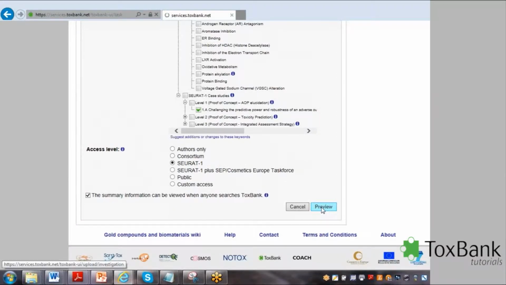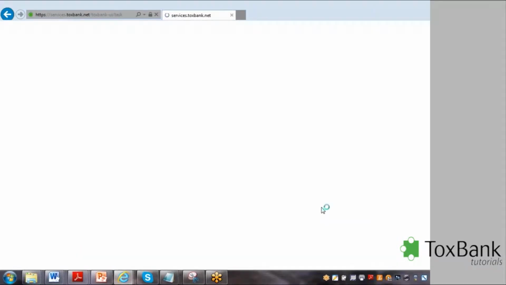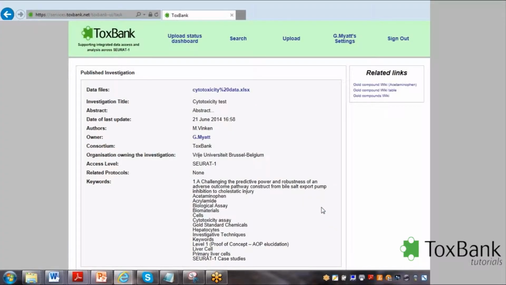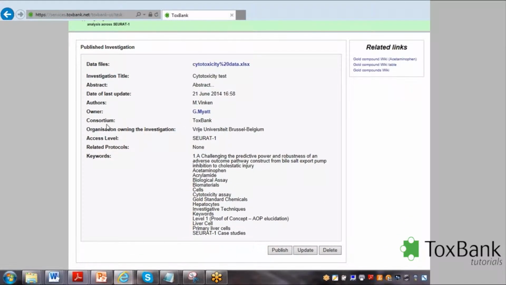Clicking on the preview will let you just review that information one more time before we upload it, and it's available for searching in the Surrey 1 cluster. So if that information looks okay, here you can see the file has been loaded. It was an Excel file, but it could have been a zip file containing one or more files. Here you can see the title, abstract, and the keywords that were selected. If that looks okay, we can just go ahead and publish that information.